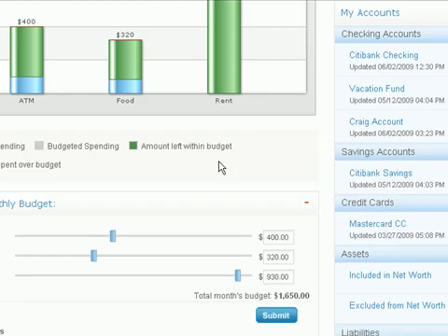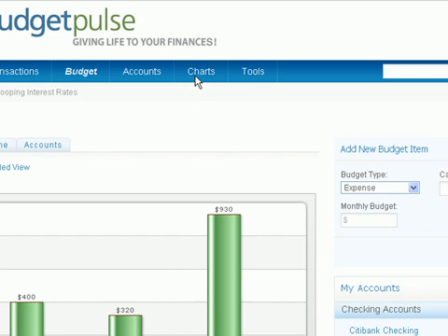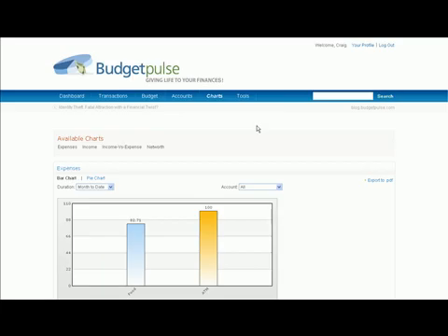Now you are going to want to analyze your data, and you can do that in the Chart section up here. This is the Chart section, and we have multiple charts in different formats for you, which can help you analyze your data.